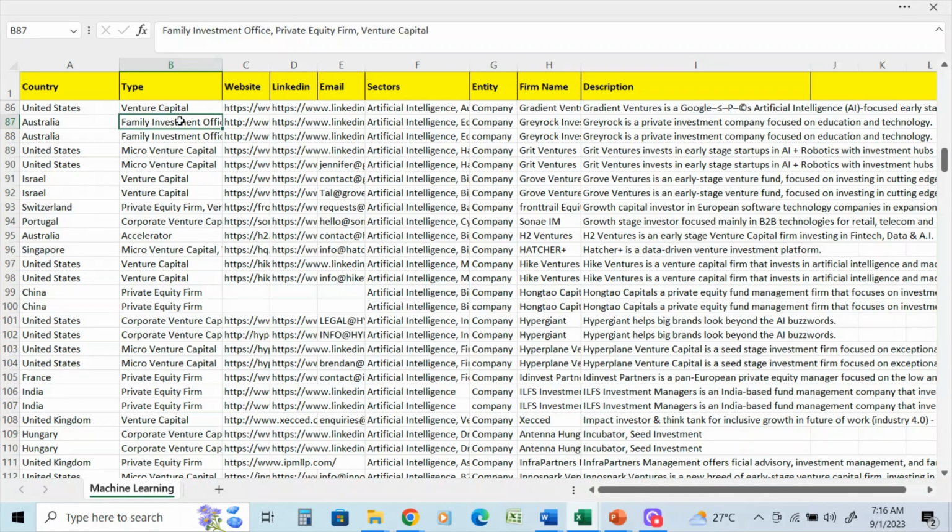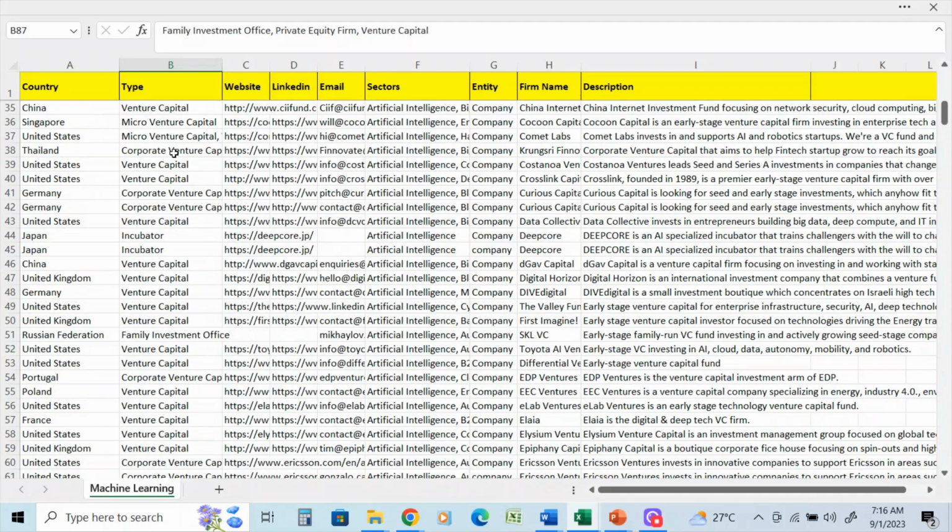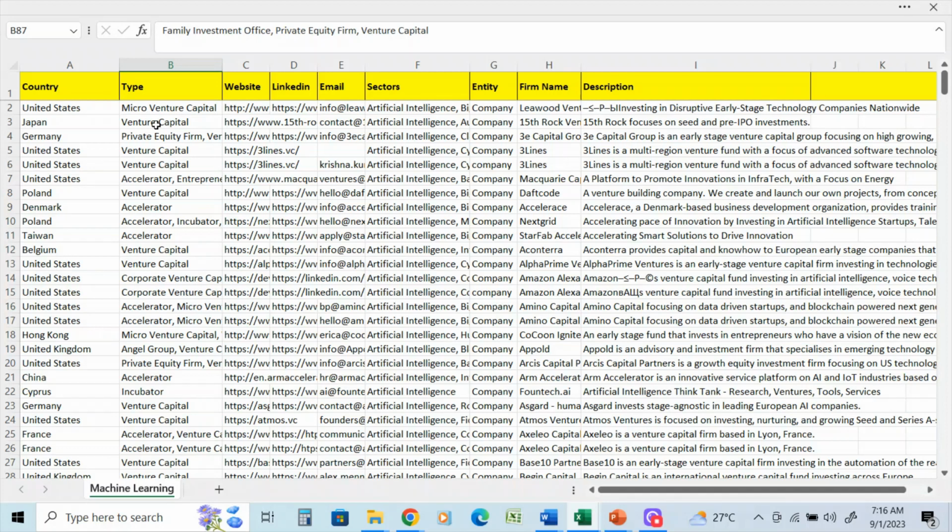And not to forget family investment offices. My database of family investment offices is probably one of the largest that there is, and those are great sources of very, very wealthy contacts to approach. Has the website, some LinkedIn, some emails, and a fair bit of information on the description as well, that you're going to be able to take a look at that will help them do more research.